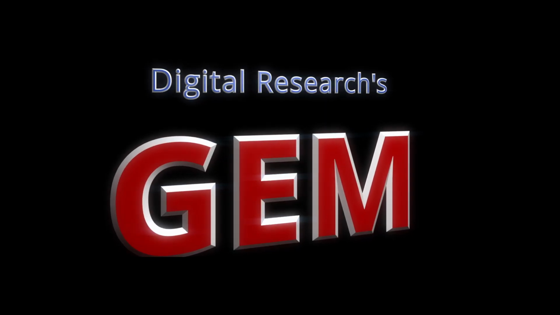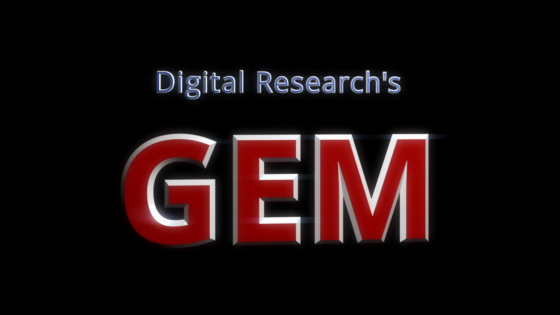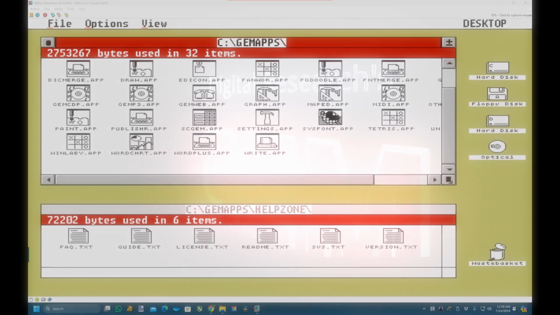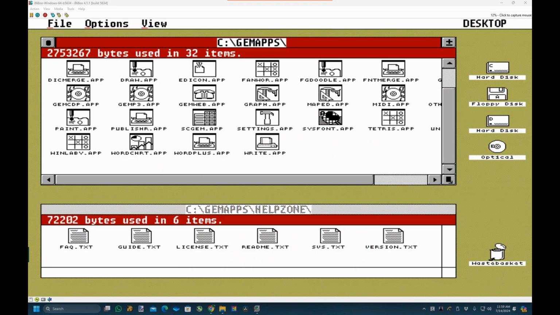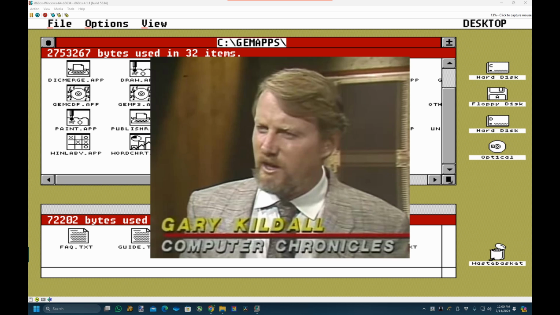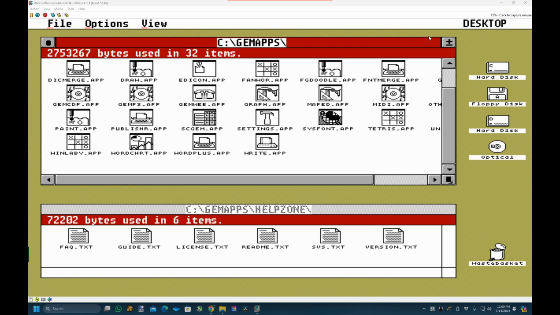Oh, what's that dollar thing? Type. It is GEM, Graphic Environment Manager. Now originally, if you saw the previous video, there was a guy called Gary Kildall, and his company was Digital Research Incorporated, and this was his graphic user interface.